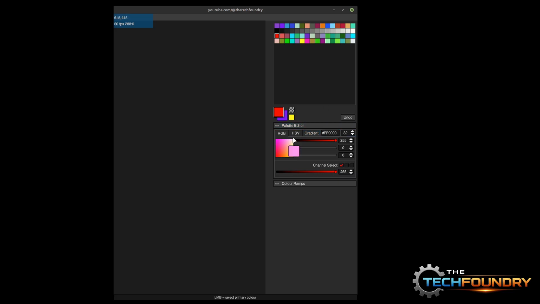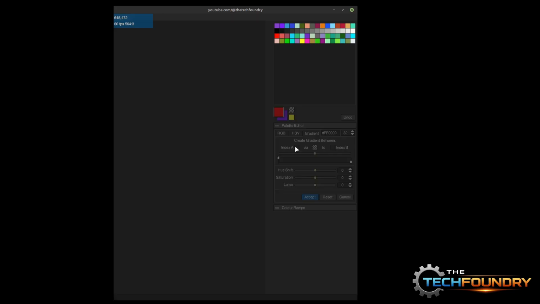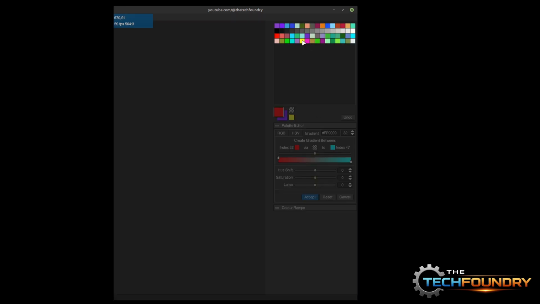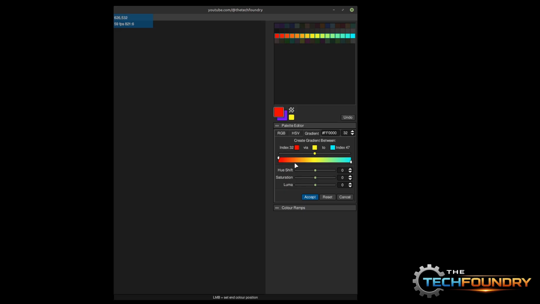Actually, if we go to gradient, I'll show you a different way. Click on the index A button there, index B button there, that's the gradient. Click on the via button, we want it via that nice yellow, so that will be set. So there we go, we've got a nice red to yellow to cyan gradient. And as I showed in the last video, we can just change the location of the middle colour if we wanted to, or we can change the hue, or the saturation, all good stuff like that. But we want that to be 0, and we'll accept that one there.